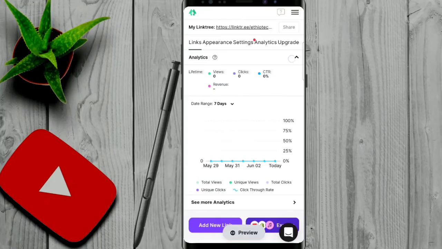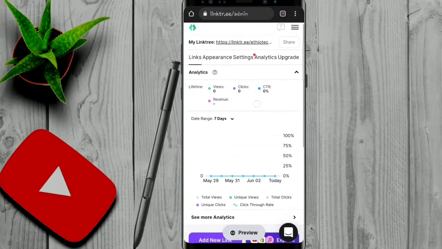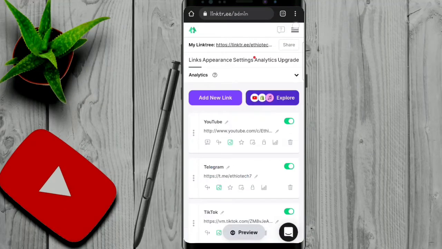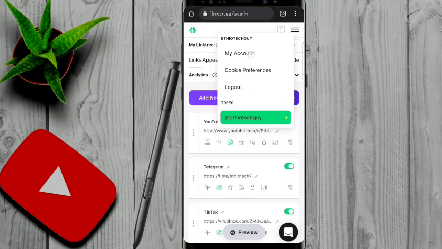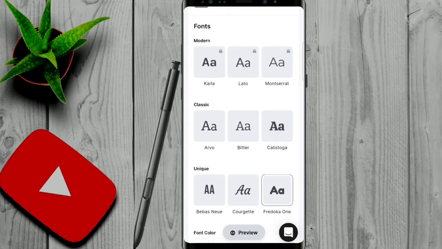Above the link you find the analytics. With the help of analytics, you can follow up how many people checked out your links and get other information. Now let's give our page a good appearance. Click on the three lines here and choose Account and go to Appearance. Then choose your style, fills and text font.